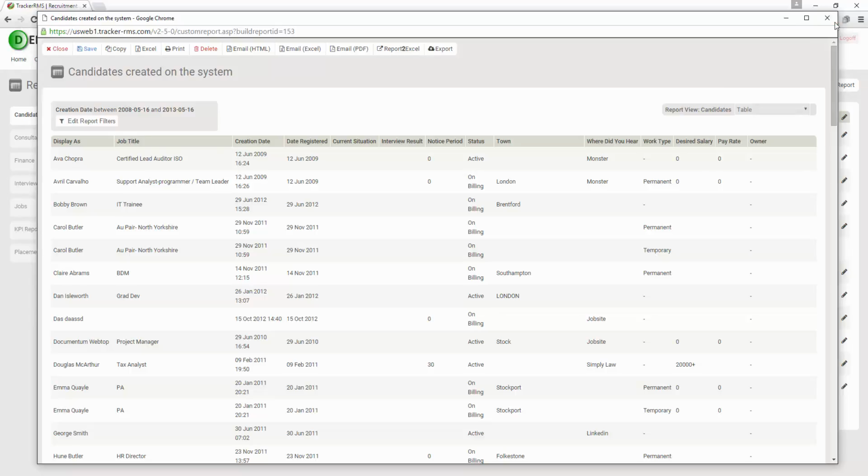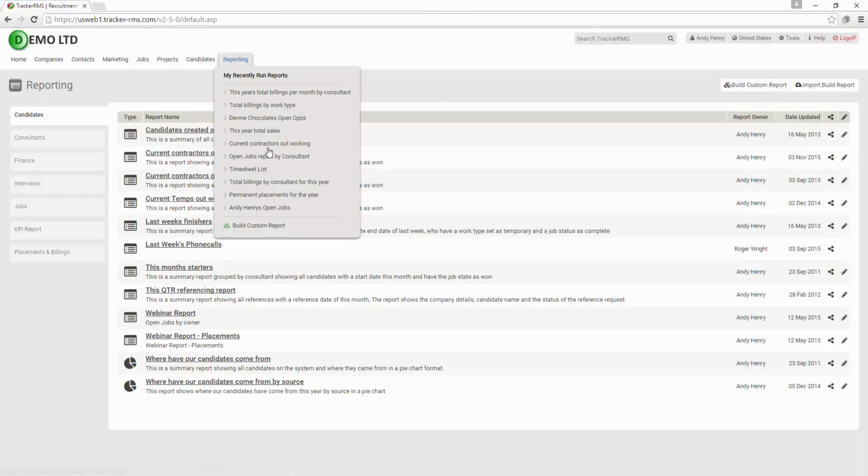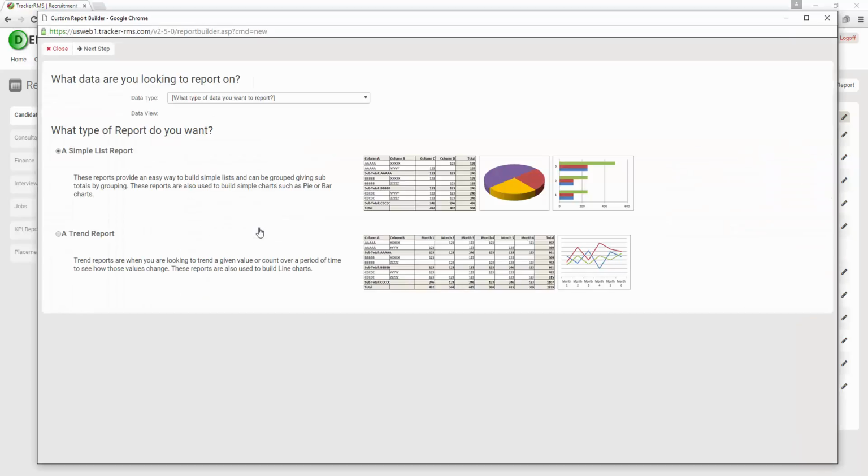Now we'll take a look at how we can build a report from scratch using the Build Custom Report option. You have the button here as well as the button in the drop-down to build a custom report. Here we'll take a look at the different types of reports first off. You can either build a list report, which will give you a list of any type of data that's on the system that you can group together. Those are good if you're wanting to build charts or if you're just wanting to build any tables of information. The second type of report is a trend report, which will allow you to build off of a trend over a count or period of time.